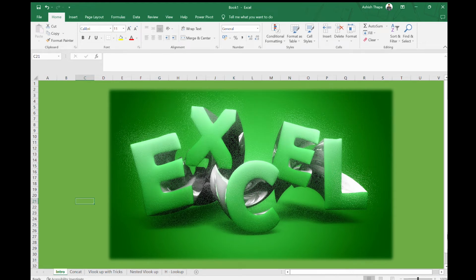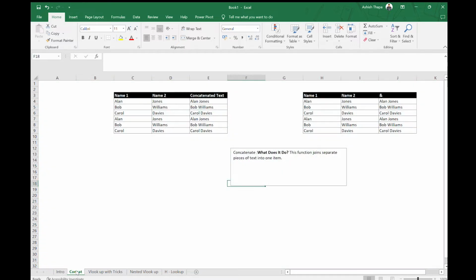So in the previous video we started lookups. We completed the VLOOKUP, and we also went through what lookup means and how to use VLOOKUP. I hope you all are practicing it by yourself. So moving forward with the video, this is the second part of that explanation. Continuing with that, we'll be looking at what concatenation is and how to do concat.